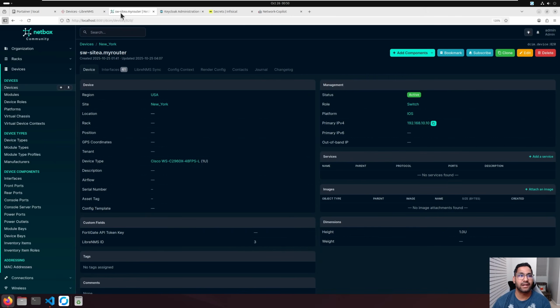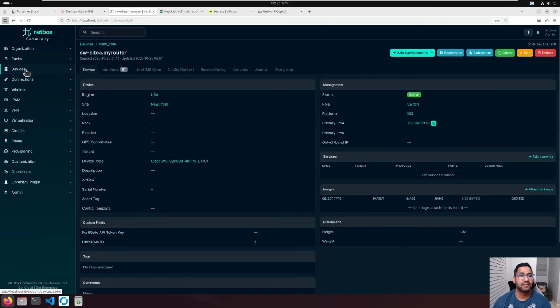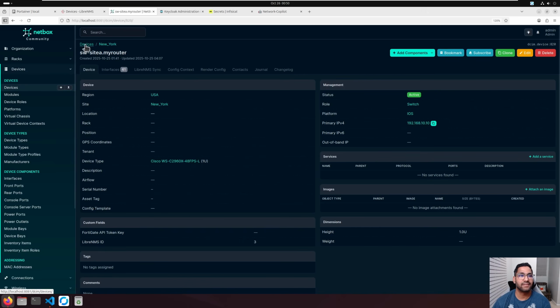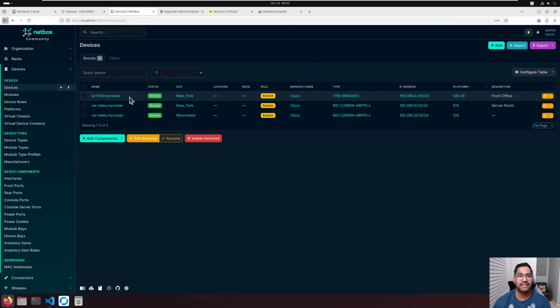This is my NetBox instance. If I go to all my devices, these are the 3 devices that are the same as in LibreNMS. My NetBox instance is my source of truth.